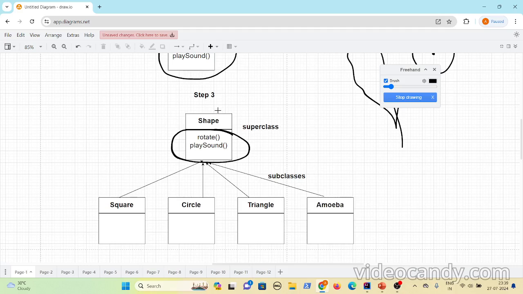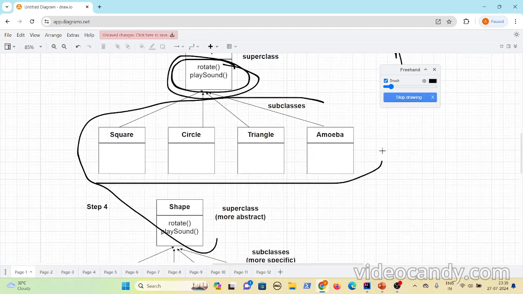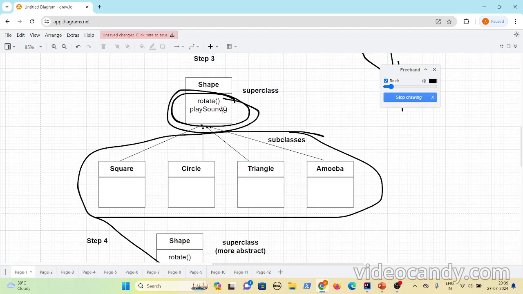There is an extends keyword in Java, and if square extends shape, whatever methods and members are present in this superclass can be automatically used by the subclasses. So here shape is defined as a superclass, and square, circle, triangle, and amoeba are also shapes. These are all the subclasses. Whenever a class is a superclass and a subclass, the subclasses inherit members of the superclasses.